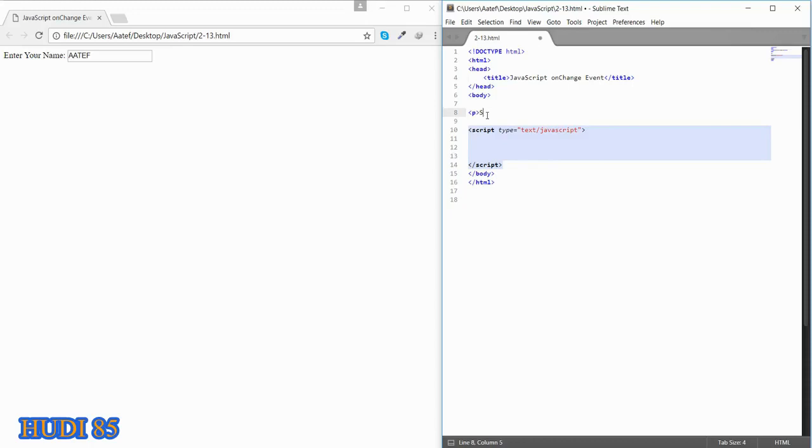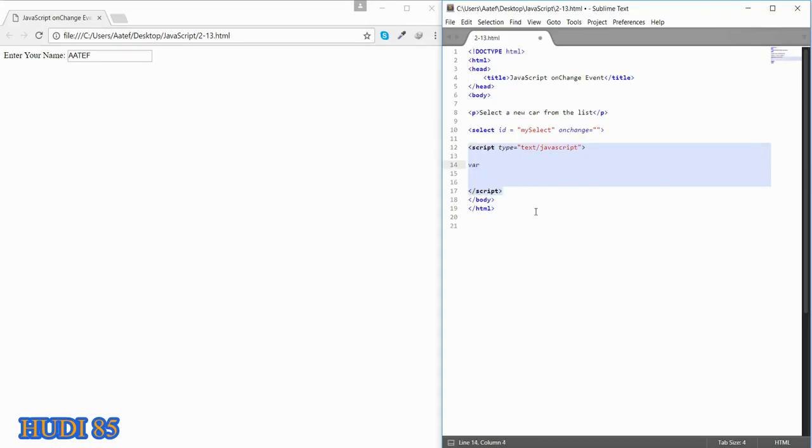Okay, I want to create another example. Create a paragraph: Select a new car from the list. Then select, ID equals mySelect, and onChange. Okay, create a variable. First I set my option, and after that check the JavaScript code.